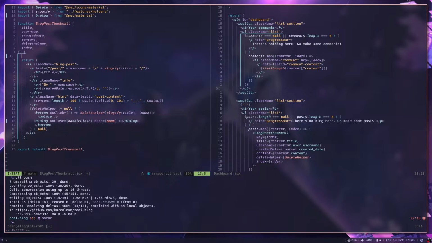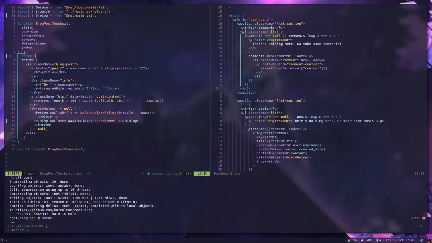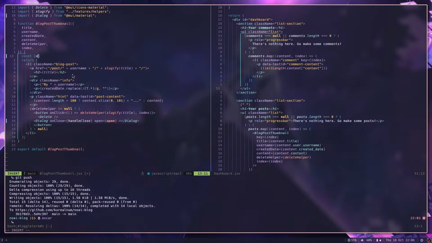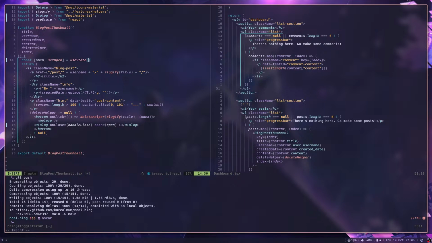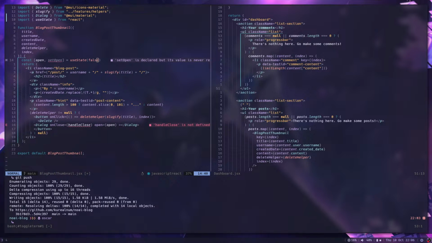So to open, I need to actually do something here. I don't really have it defined over here. This is just a simple useState. So open, setOpen is equal to useState, default to false. And then let me see what else we need.